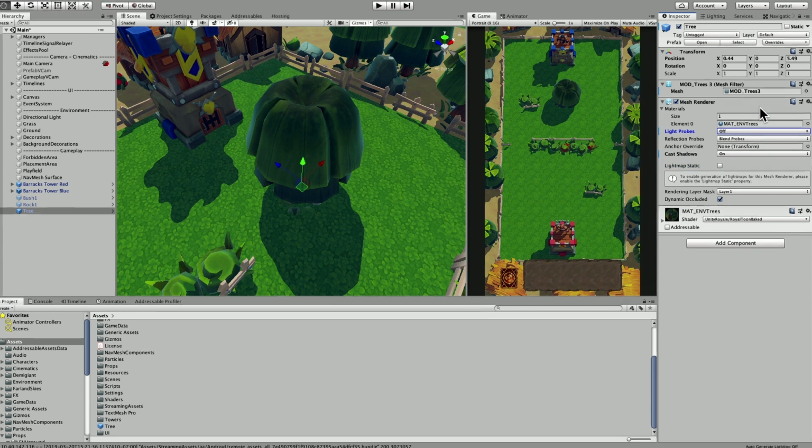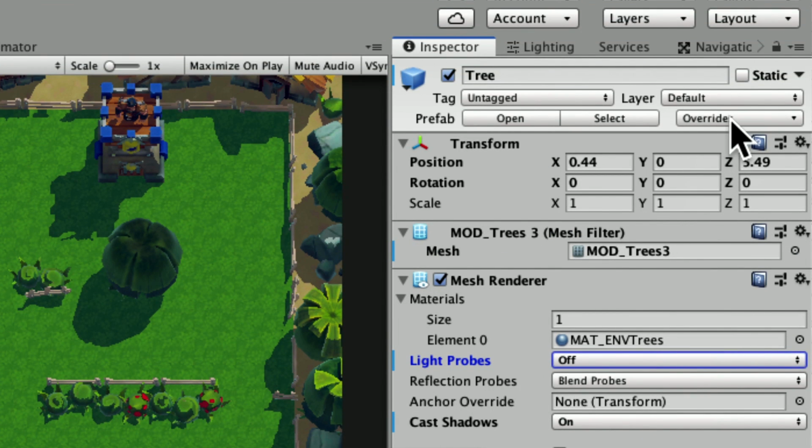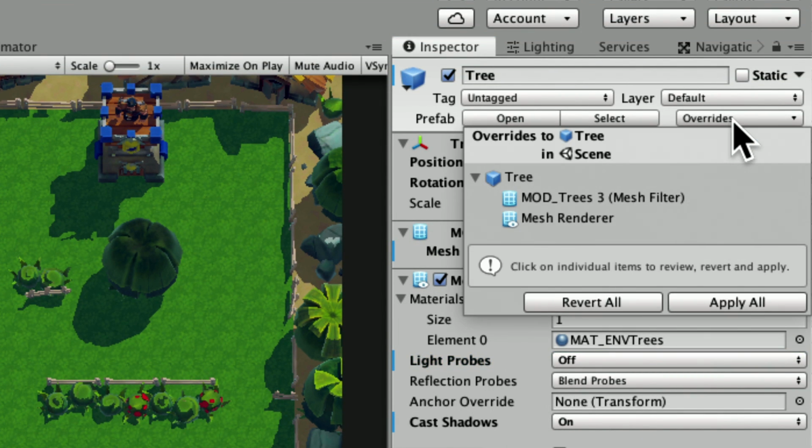Cool new thing is you will see here you have this new button, which is not apply or revert anymore, but it's called the overrides dropdown. So you open this new UI, and this very comprehensive UI is showing me now the full picture. I have these overrides to a prefab called tree in the context of a scene. So the instance that's in the scene has these overrides.